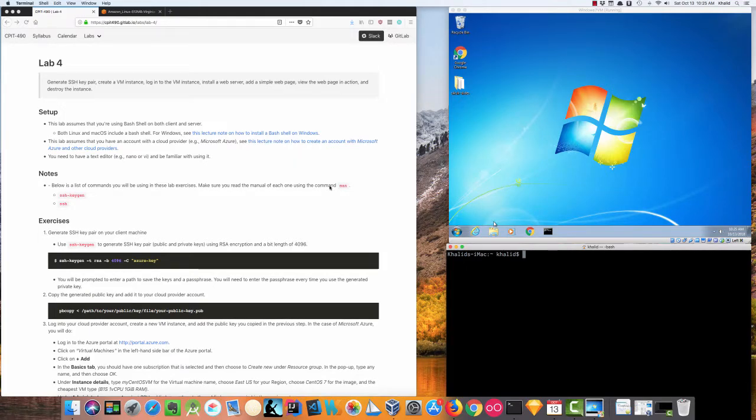Alright, welcome to lab 4. So in this lab we will learn how to generate an SSH key pair and create a VM instance on the cloud, log into that VM instance and install a web server with a simple web page. Okay, so let's get started.